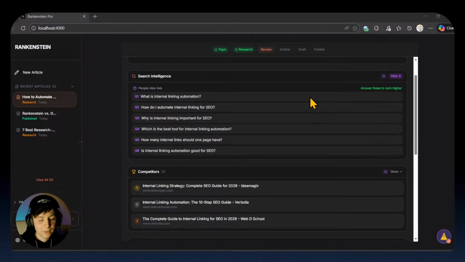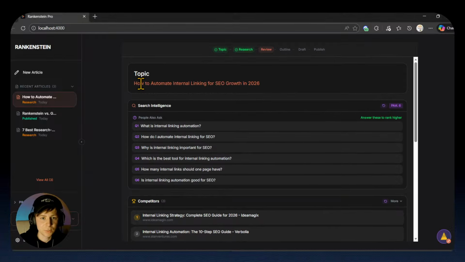Every SERP, or every search that you're currently making online, there are also other people making searches. Based on the overall tree of what people are asking for, we have these. So this is what is live today, what people are asking for in regards to the current topic that was selected, which is how to automate internal linking for SEO growth in 2026. So here, what is internal linking automation? People are asking this, how to automate internal linking for SEO. This is also being asked, this and this and this.